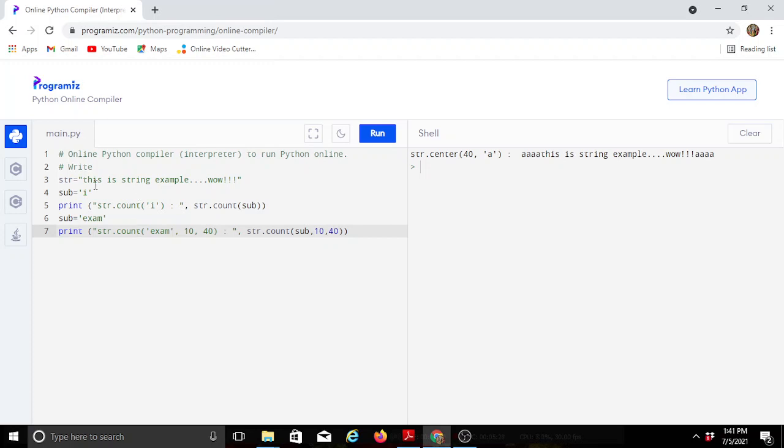I am saving it as python.py, because the extension for a Python program is .py. While running the program, this is the output I get. The number of I characters in the main string is 3, and the count of the substring is 1. So this is about the count method.